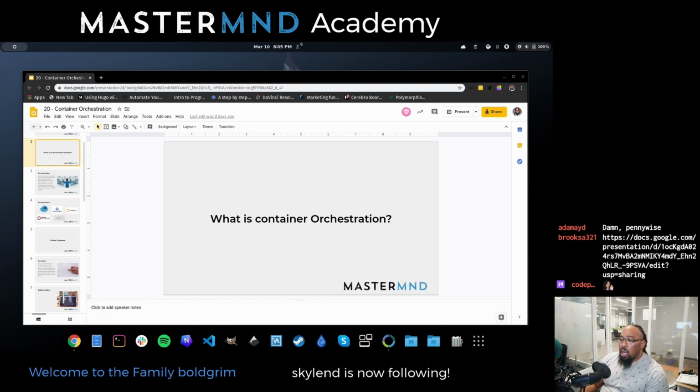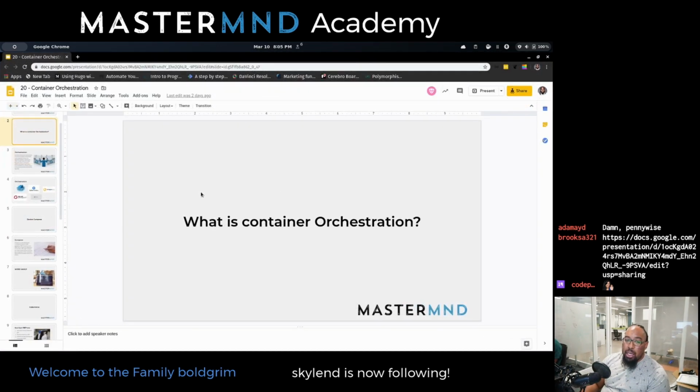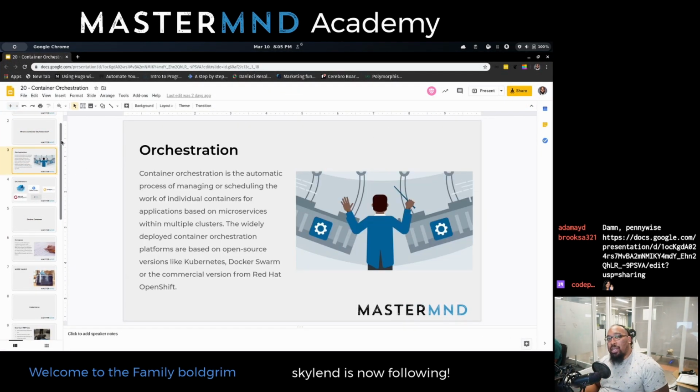Okay. Cool. Let's talk about container orchestration a bit real quick, and then we'll hop right into Minikube and get started. So we talked about container orchestration before. This is the automatic process of managing and scheduling the work of individual containers based on microservices within multiple clusters. It's just the act of exactly what you see the person doing in the picture, being able to automatically manage where containers are, what they're running, how many there are, and things like that, without having to intervene using all of those Docker commands that we learned.